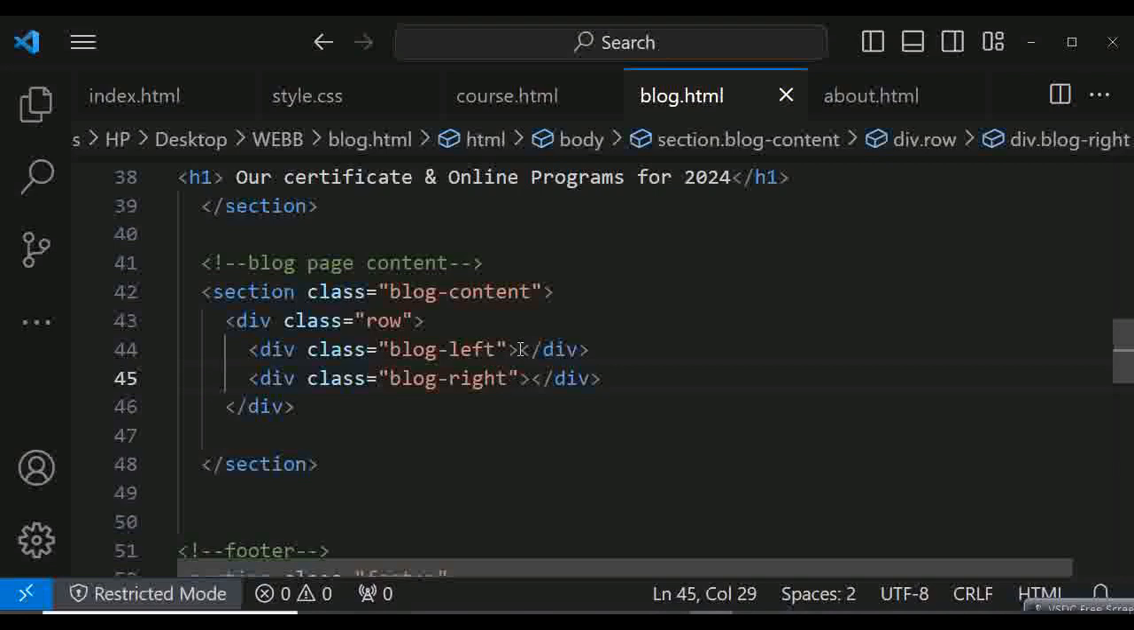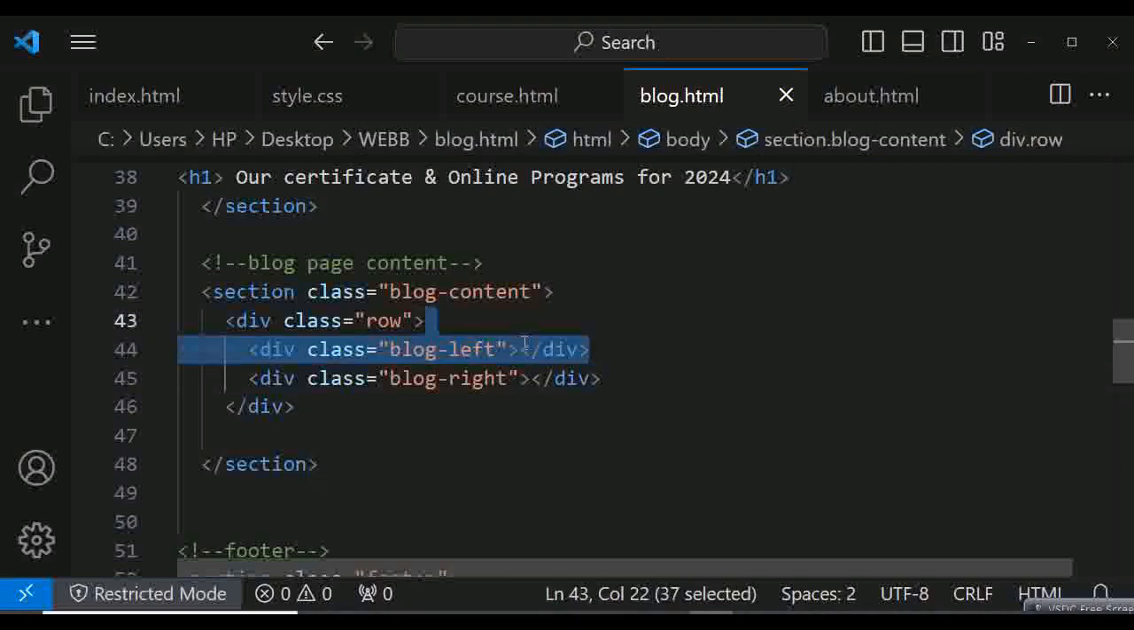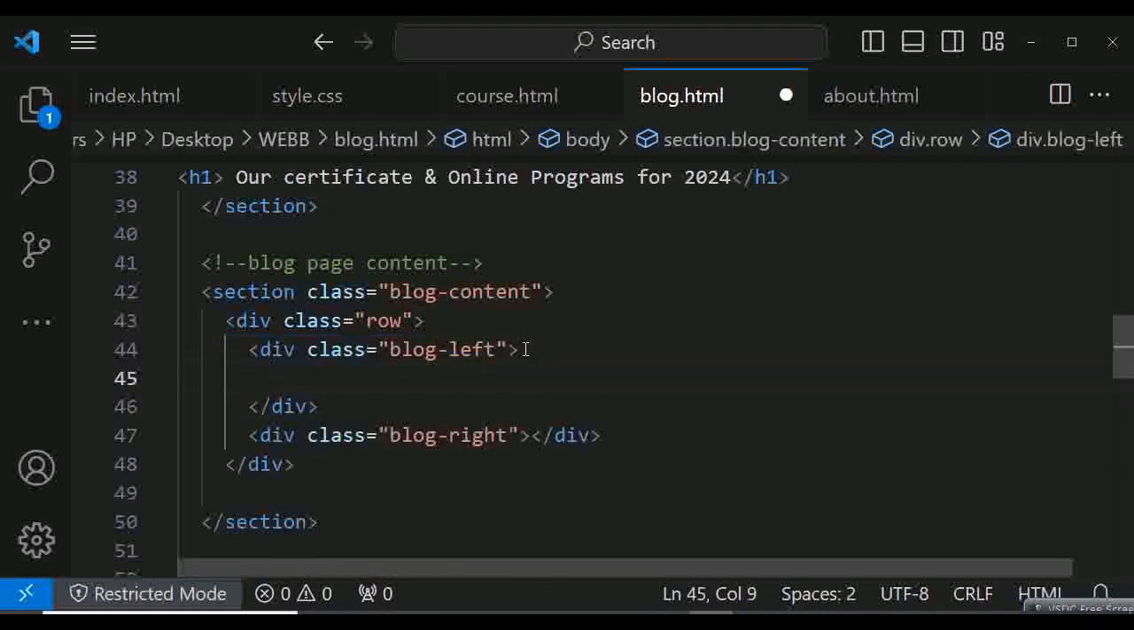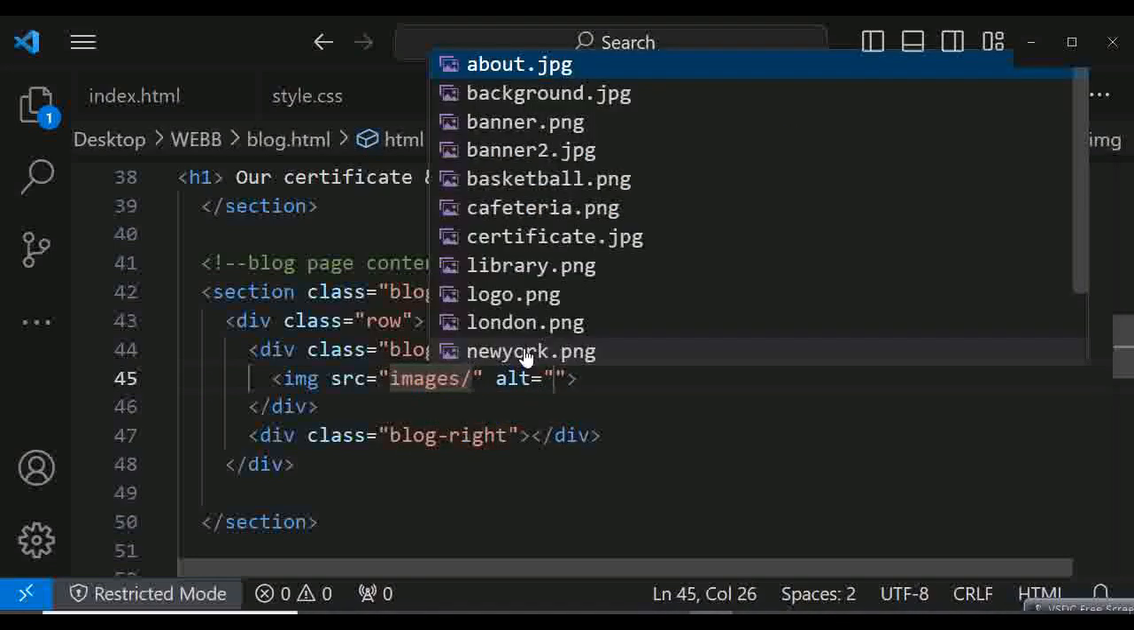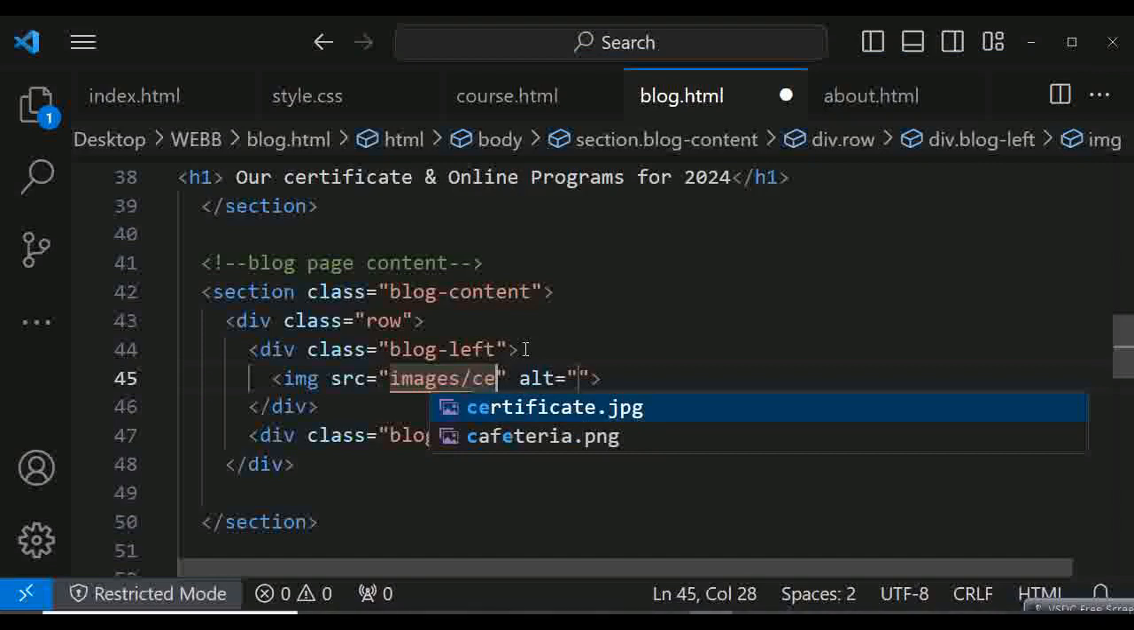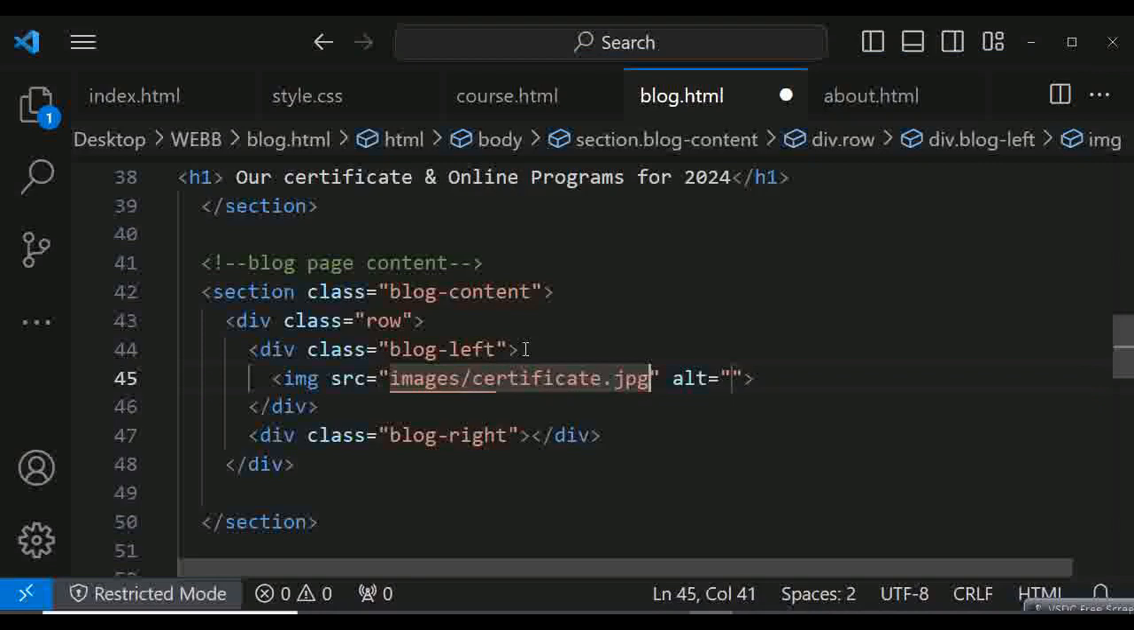So in this left one, break it down. So add an image, img, enter. So let's add an image. That's from the file path, the images folder. The image we're adding is certificate.jpg. So remove this alternate.